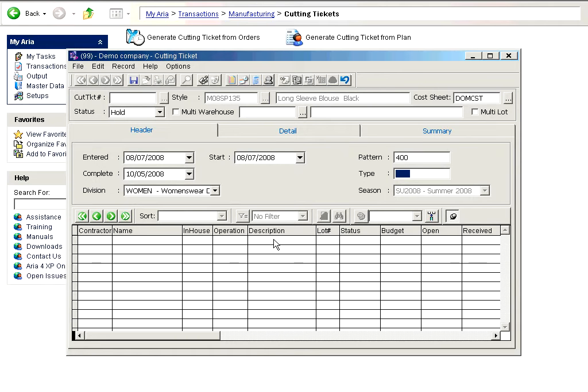Later on, once you create the cutting ticket cost sheet, you will be able to see over here a list of all labor steps, and who's the contractor, what's the status, what's open, when it was received from that contractor, and so on. And this is also something that we're going to discuss in the cutting ticket cost sheet section.